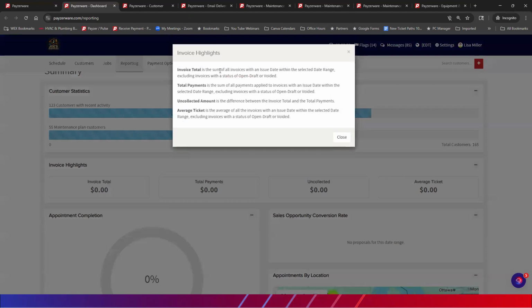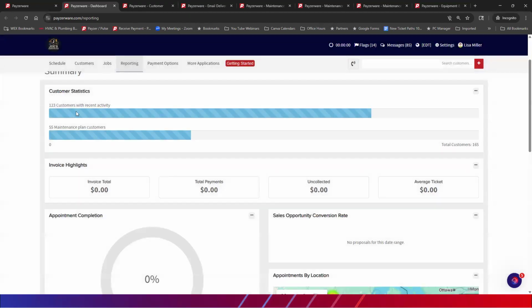because of invoice highlights. Invoice total is the sum of all invoices with an issue date within the date range, excluding invoices with a status of open, draft, or voided. The system sees invoices that are in the open or draft status as not complete, and they don't include them in these totals. So if you're missing items, you may want to go to the invoice list and make sure that all of your invoices that you believe are complete are set to presented or another status.